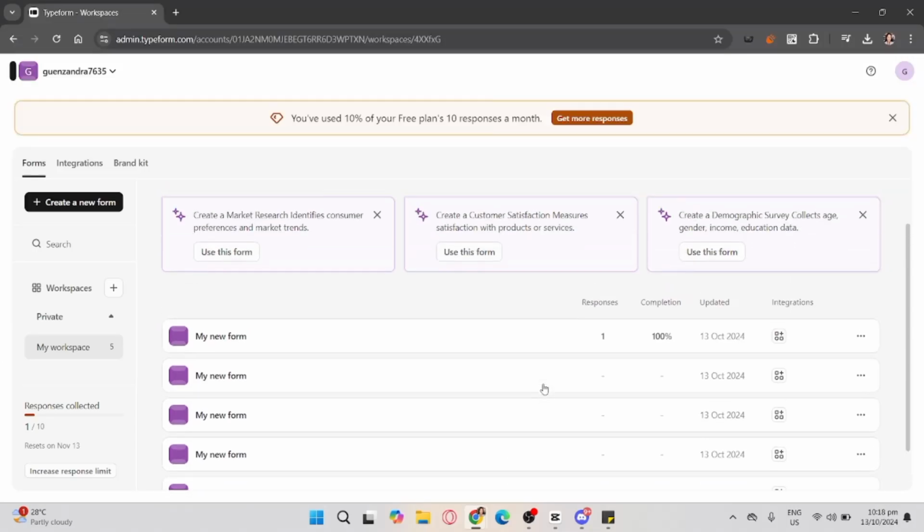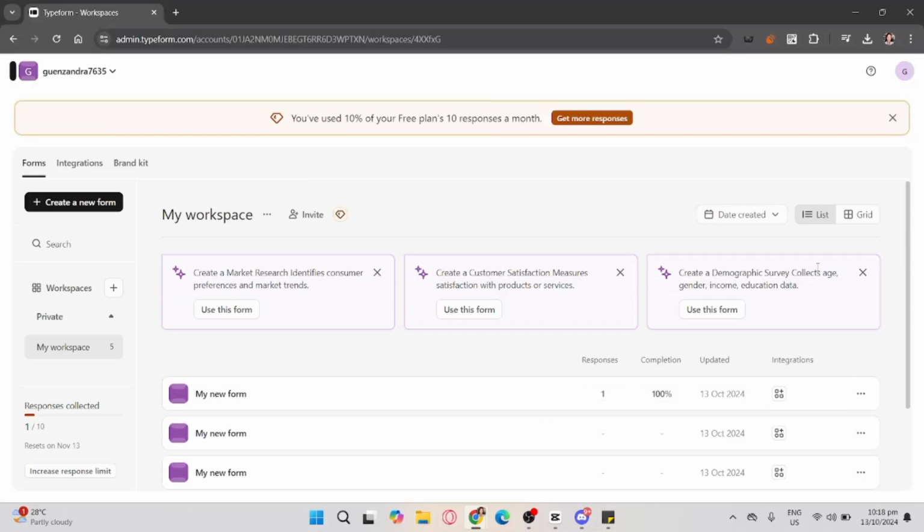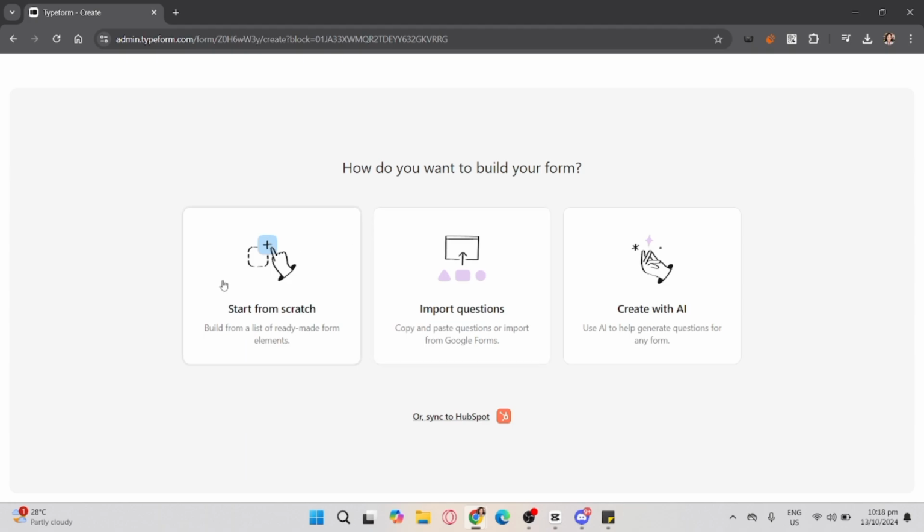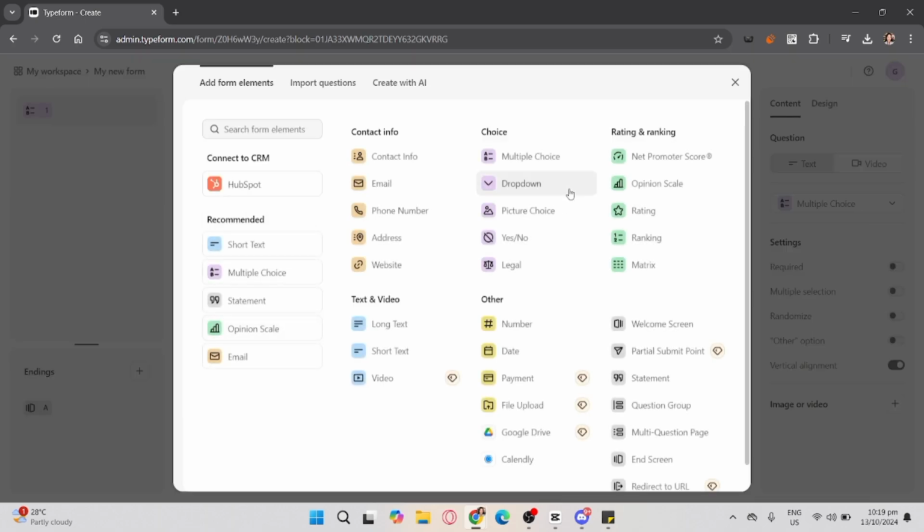To create an application form in Typeform, click the plus create a new form button and you will be directed to three choices. Choice number 1 is start from scratch. Choice number 2 is import questions and choice number 3 is create with AI. But in this case, I'm going to choose start from scratch.